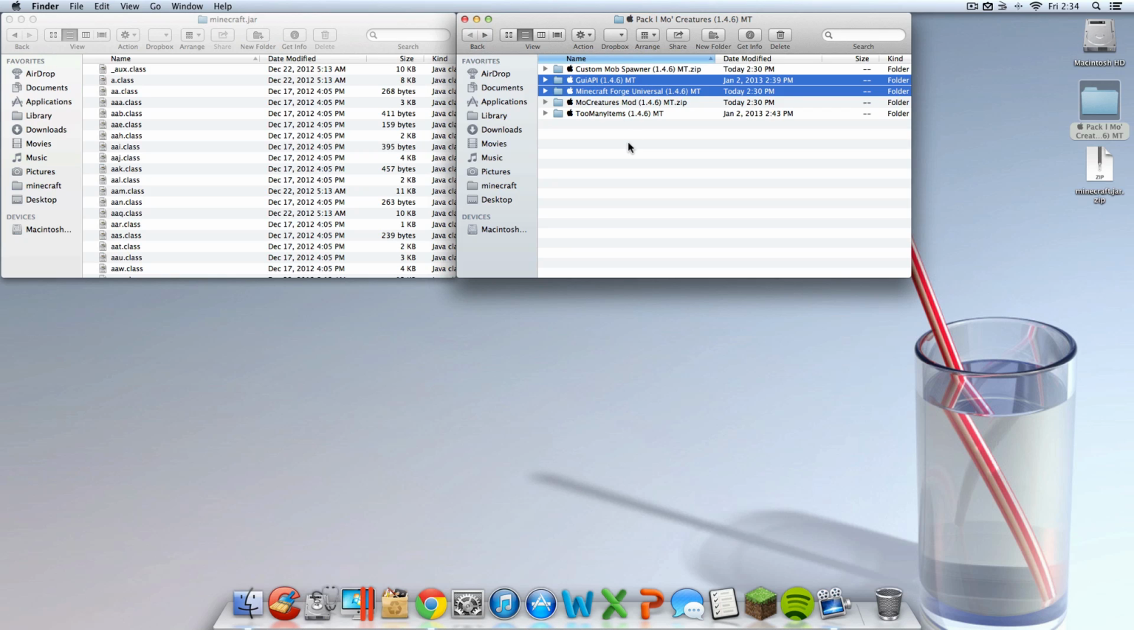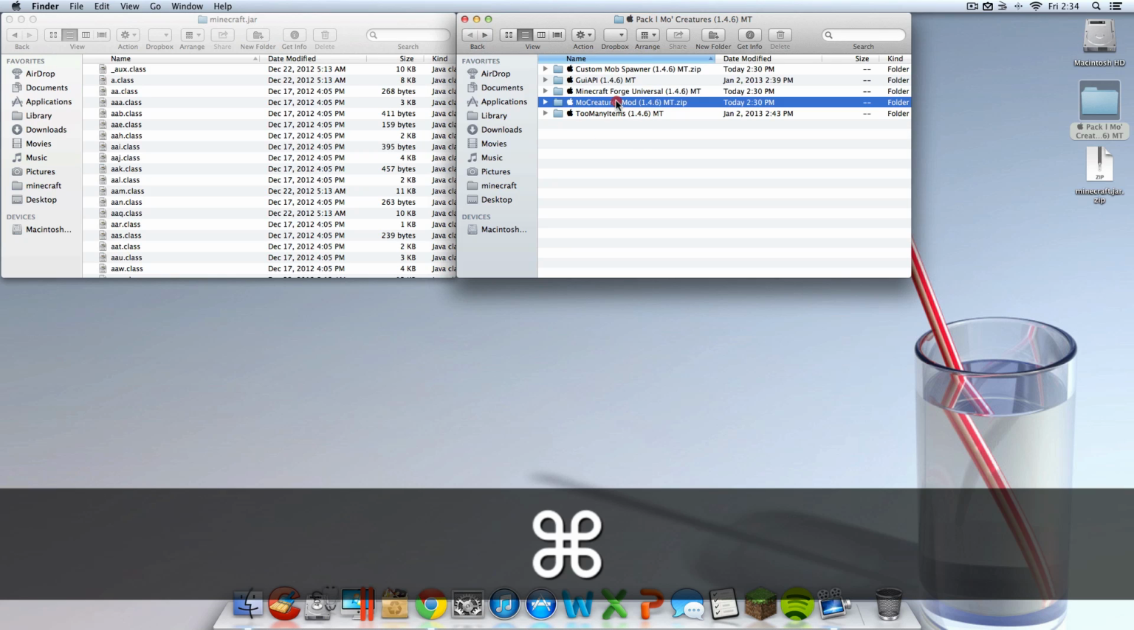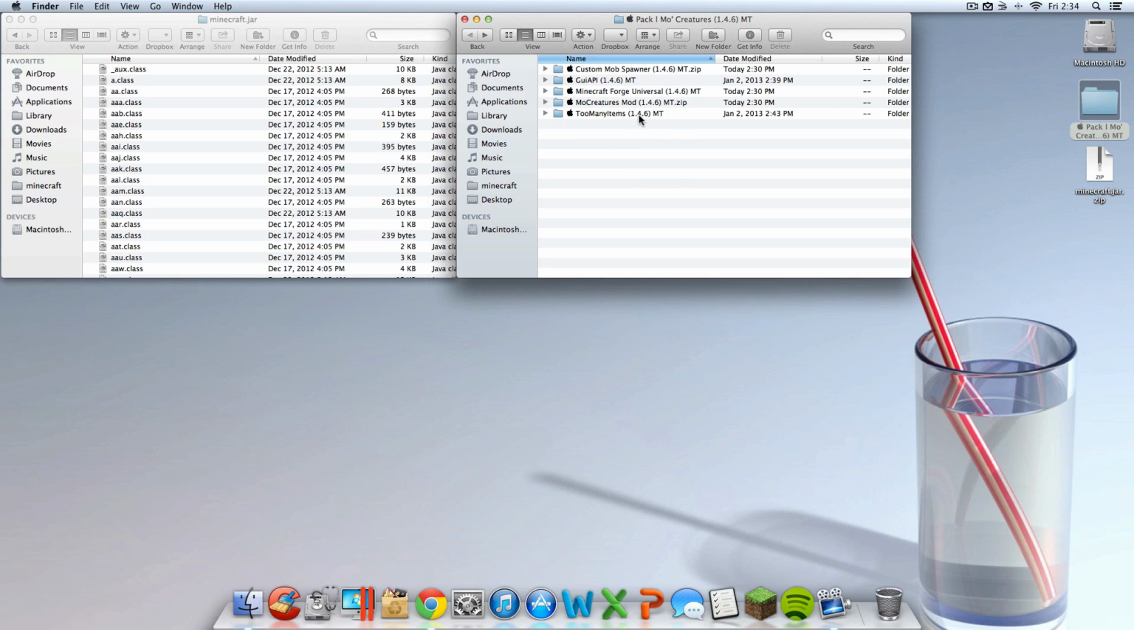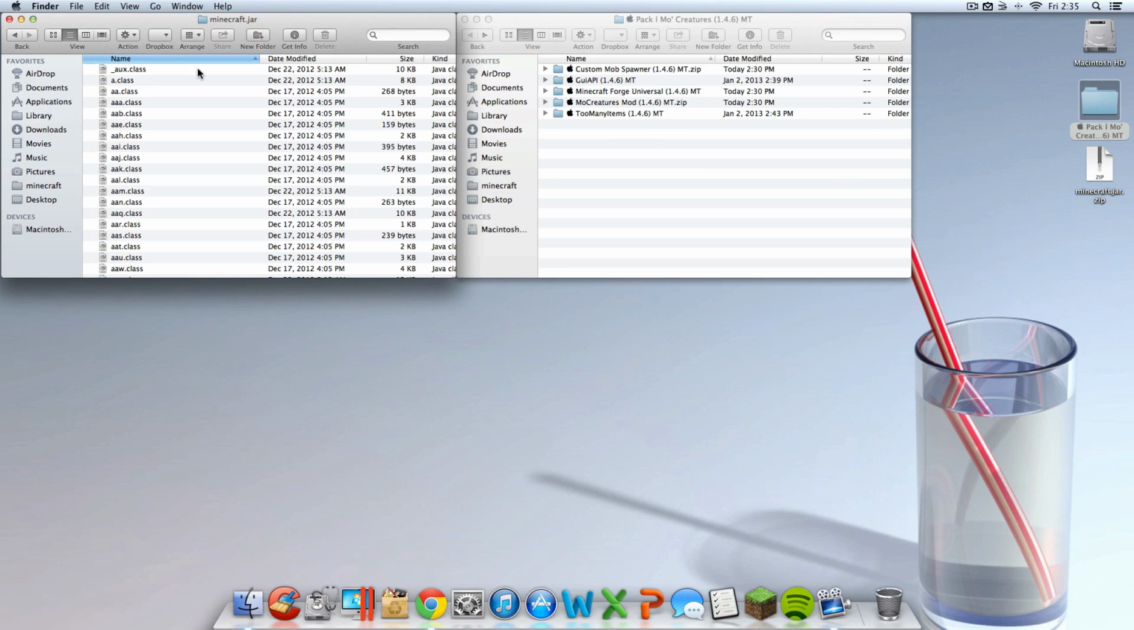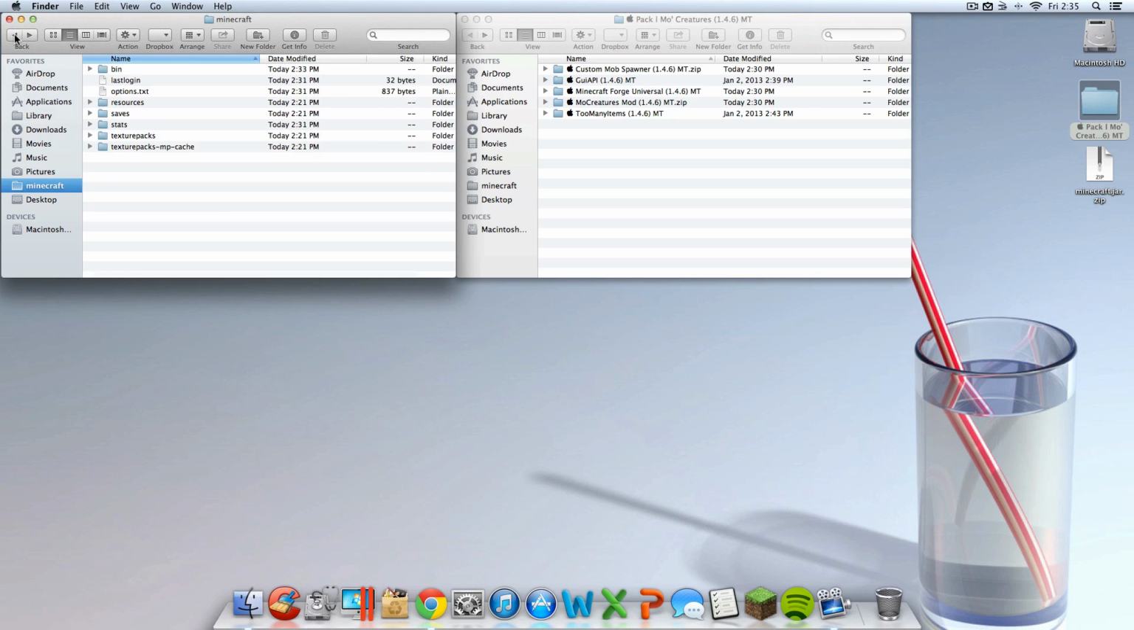Now what we're going to do is get the Mo Creatures folder and the Custom Mob Spawner folder, and we're going to install those. Okay, now with those, you're going to want to go into your Minecraft.jar where we just installed those, and go back two times. So you're back up here, it should say Minecraft, there should be bin, last login, options.txt, resources, saves, etc.